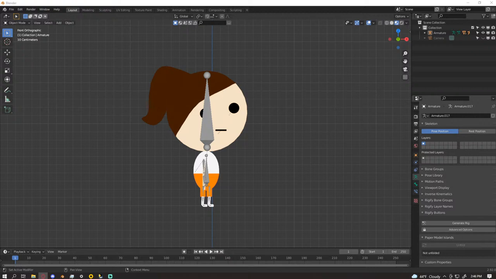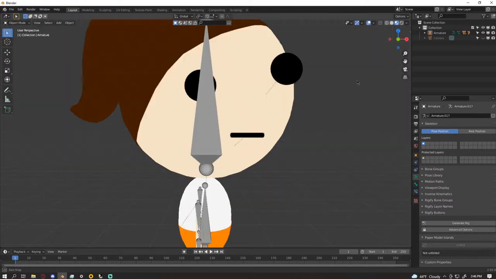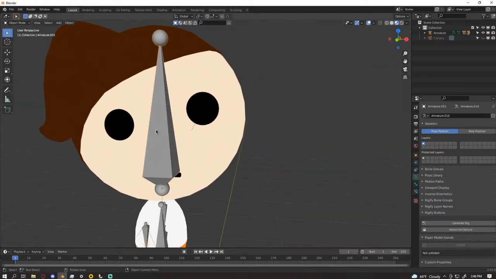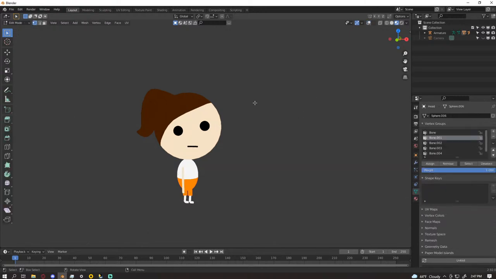Right, so yeah, here's the thing, I don't want the armature here. But I also don't want to hide it like that, because that gets rid of everything. Because then in edit mode, I can't even see anything.